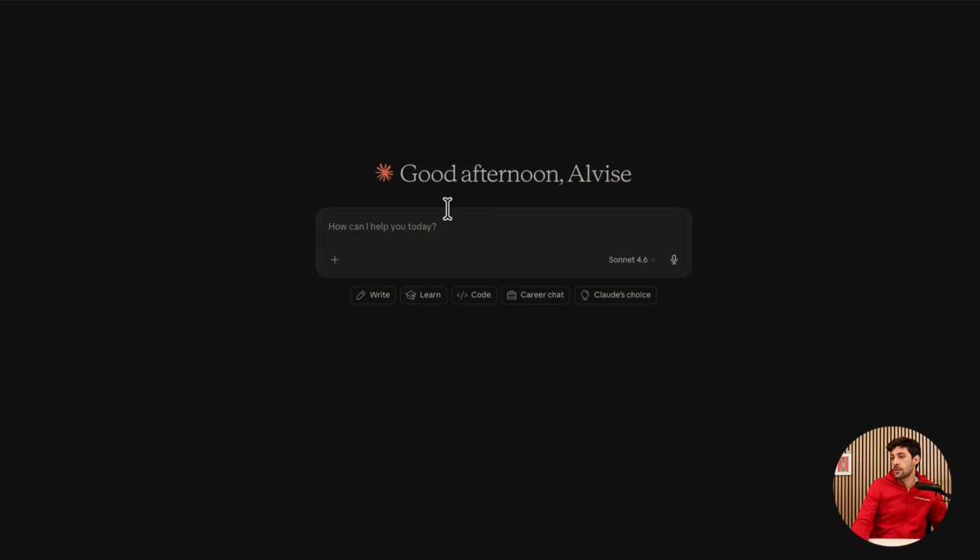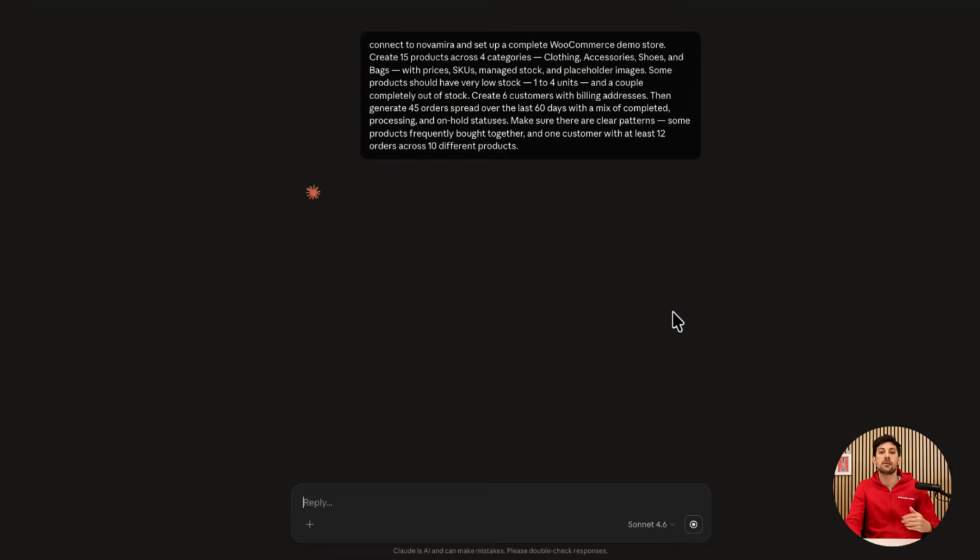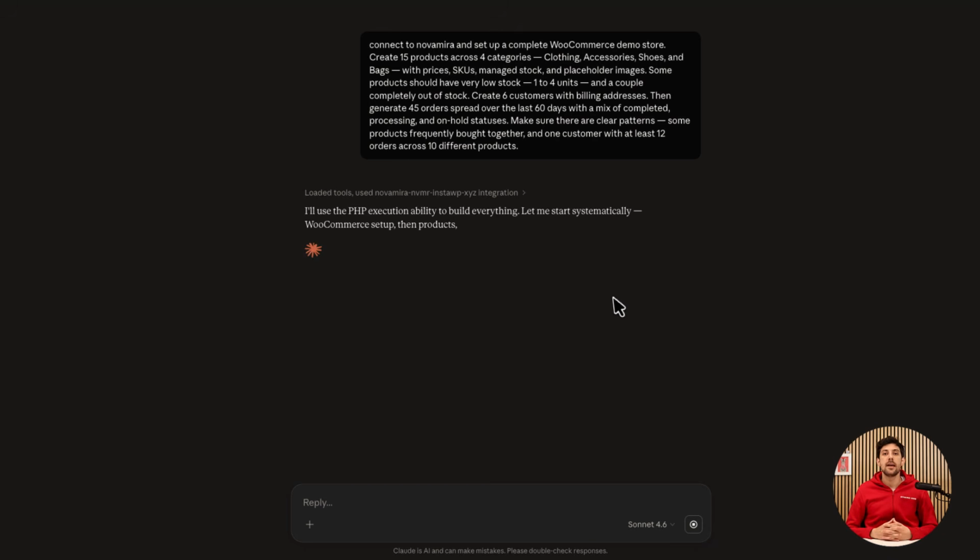So I'll paste this prompt where I basically ask Claude to create a WooCommerce demo store with 15 products. Some of them should have very low stock, 6 customers with orders spread over the last 60 days with different statuses, and some products frequently bought together. So I press enter and the agent will create everything using WooCommerce PHP APIs. Products with categories, stock levels, images, customers with full addresses, and dozens of orders with exactly the combinations I need. And now let's wait.